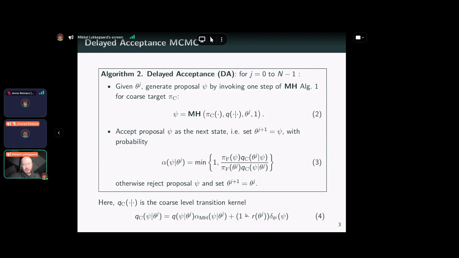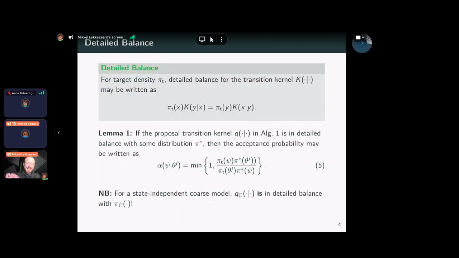This is the most general form down here, but if you have a state independent coarse model, then it simplifies to this expression here in Lemma 1. So pi star is just the posterior distribution induced by the coarse model, and pi_t, pi target, is the target distribution. You can do that because when the coarse model is state independent, then it's in detailed balance with the coarse distribution.